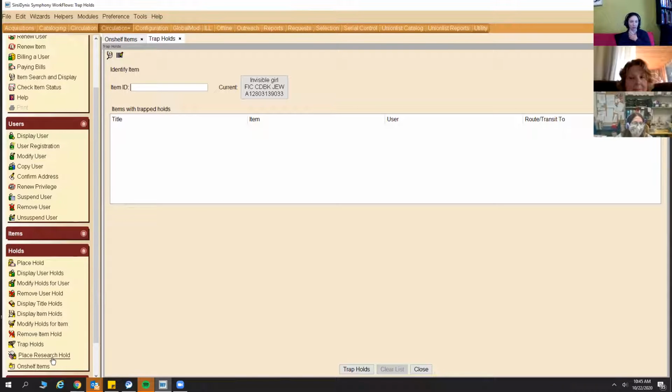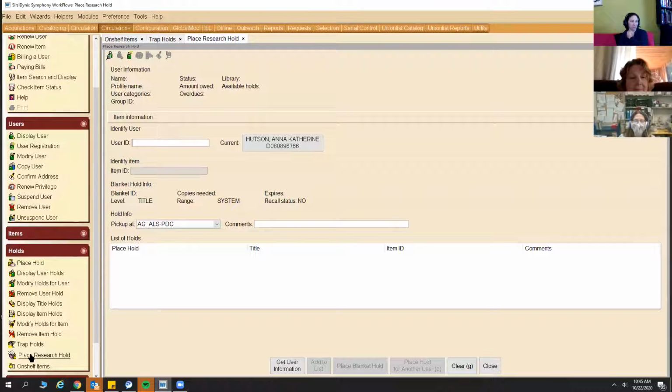I'm gonna spend just a little bit of time with the place research hold, place blanket hold, place book club hold. No one can quite agree on what this wizard is called. We call it place research hold in the menu, but the Circe Dynix name is actually place blanket hold. So the wizard with a million names.